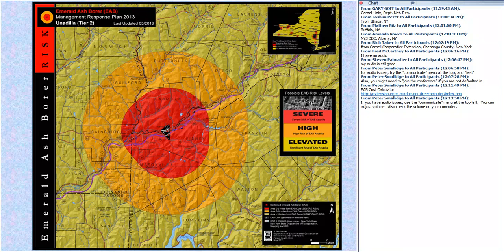Here's the recently detected Unadilla infestation. It's centered around the village of Unadilla, up in the hills to the north. There's a lot of dead trees hanging over a man's house here in the south. This infestation has spread probably about, I think, 3 miles.